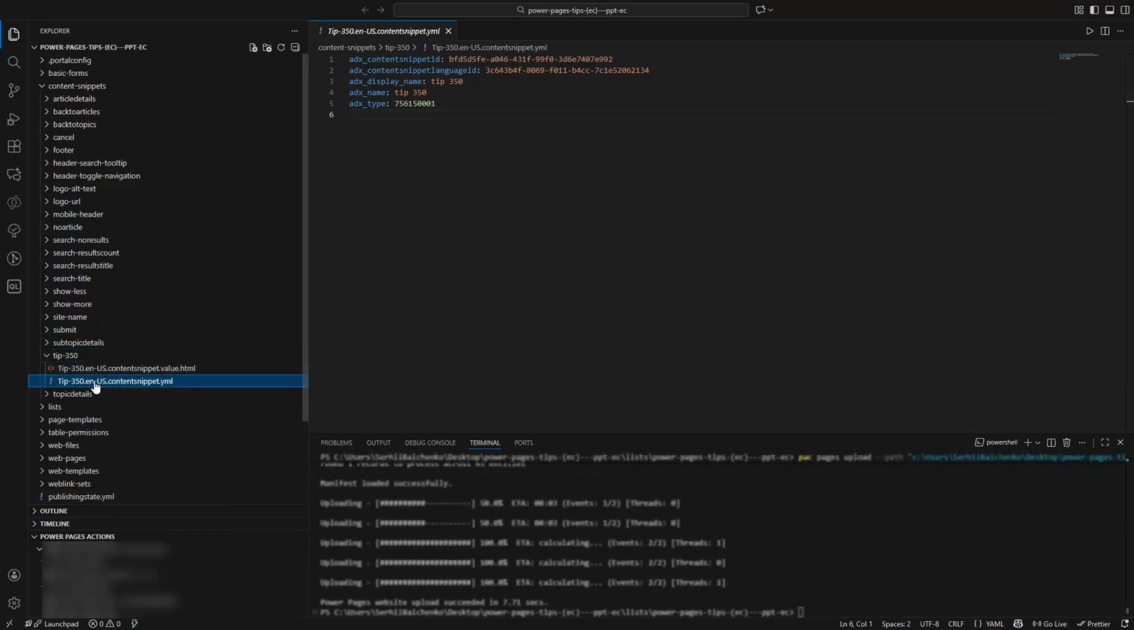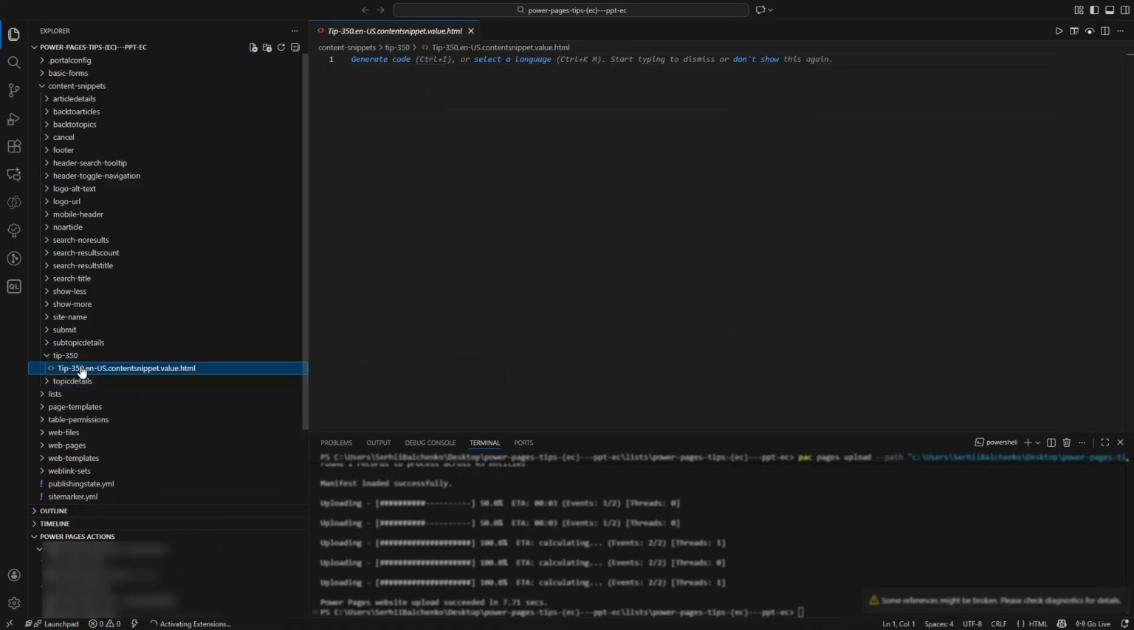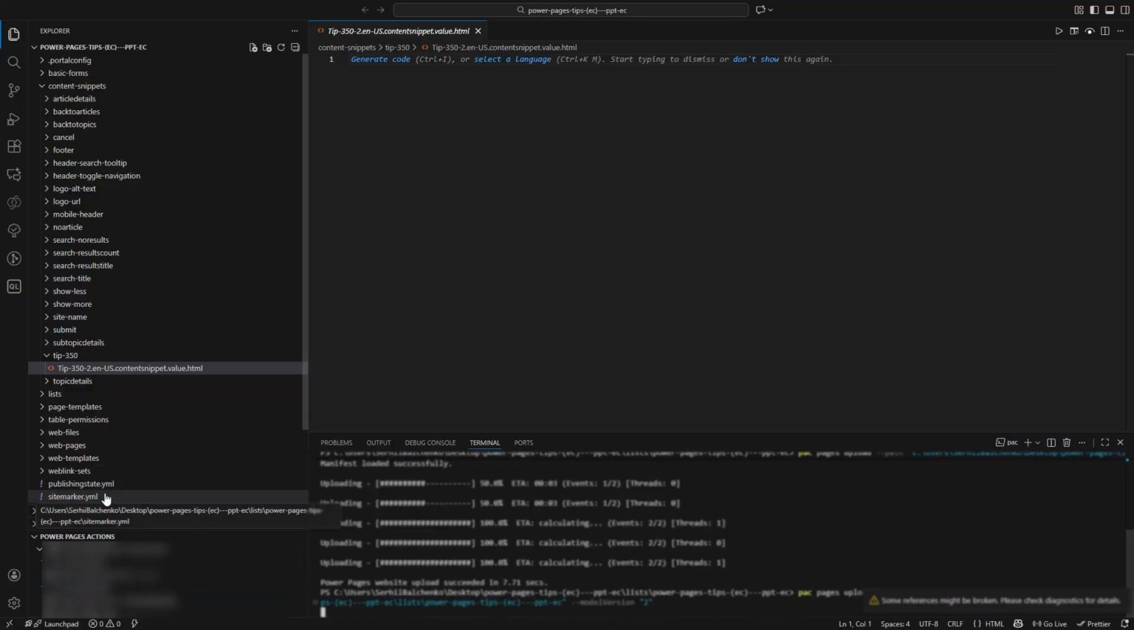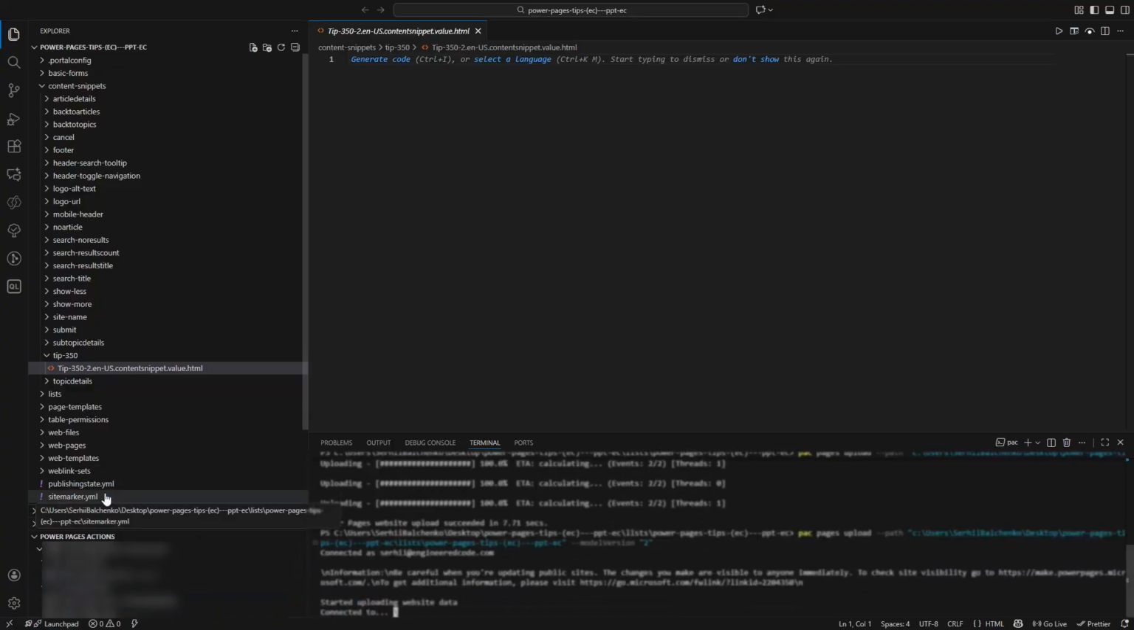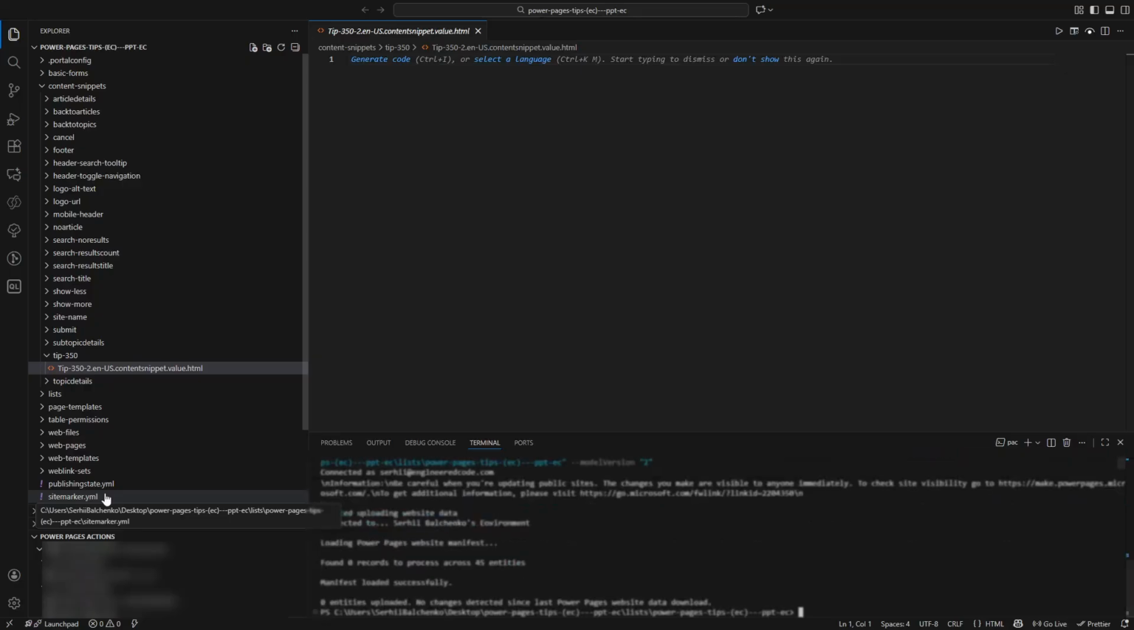To use the renaming and deleting capabilities, rename or delete the main YAML file associated with the component. Then upload your site to push your changes to Dataverse. I've seen mixed results with this functionality. Sometimes components deleted locally aren't deleted from Dataverse after upload, so I've had to re-download the site to perform the delete operation again.